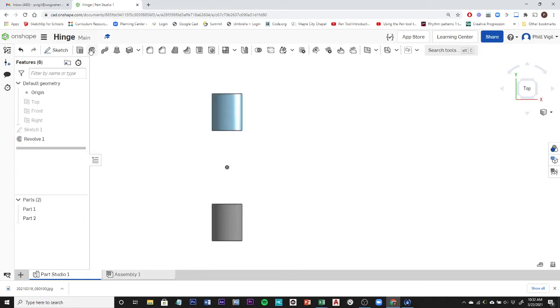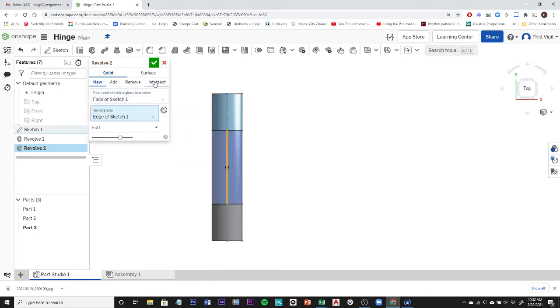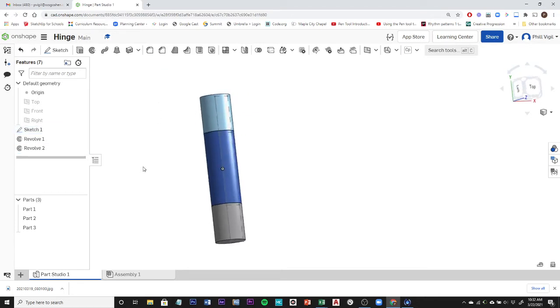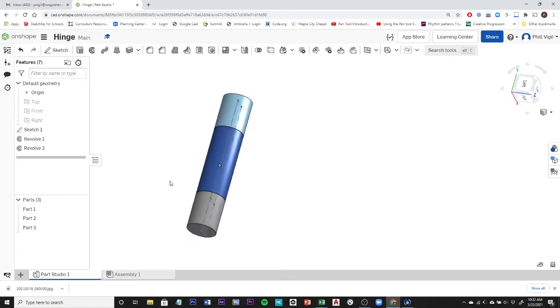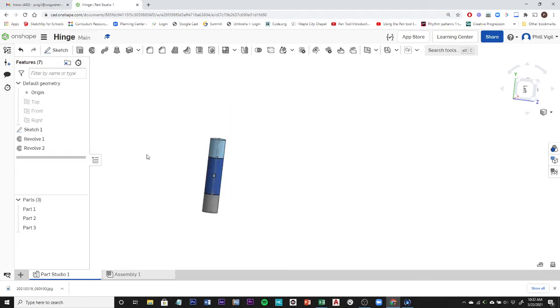I'm going to use one more time the revolve tool. It's going to be new. You reveal sketch 1, select that. Revolve axis is going to be this. And make sure it's a new part and not adding to another part. Click the check mark. So now I have the three components that make the center part of my hinge. These things are going to revolve. Alright, so I'm done with this part.